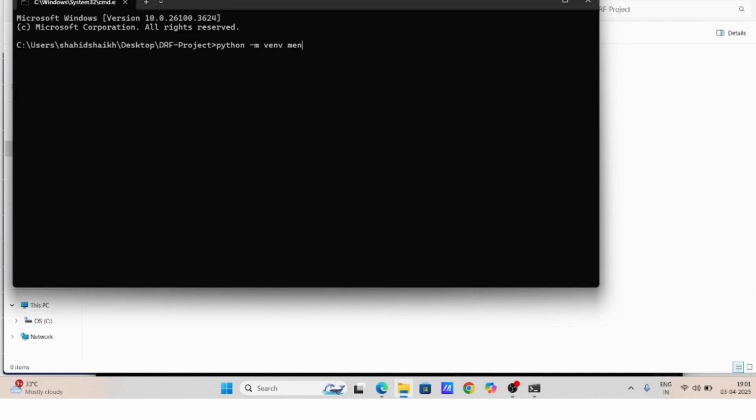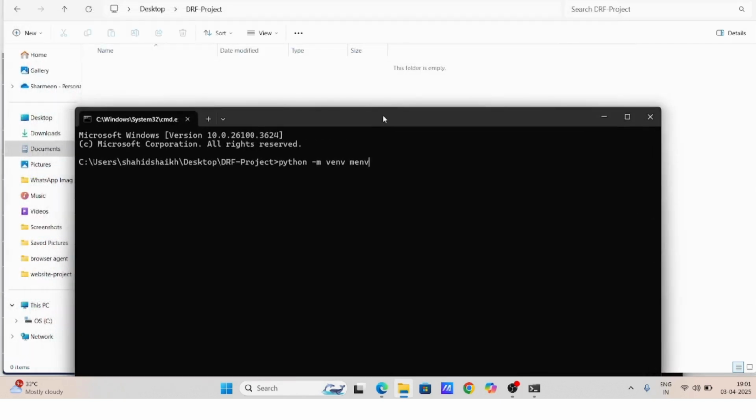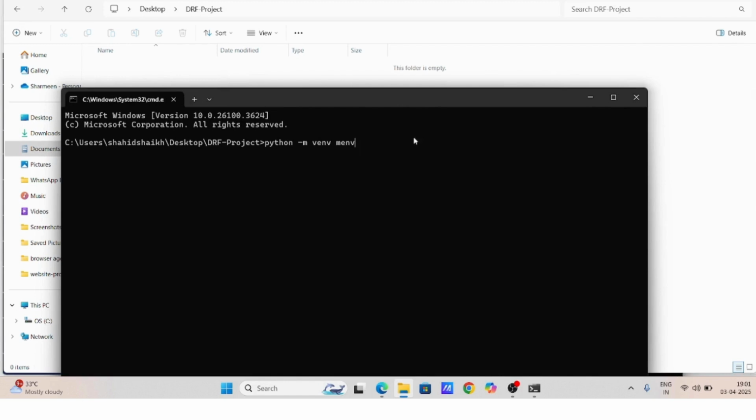menv. You can see, if I hit enter here, this creates a folder called menv where all your packages will be installed separately from your system's Python. Next step, let's wait here some time.